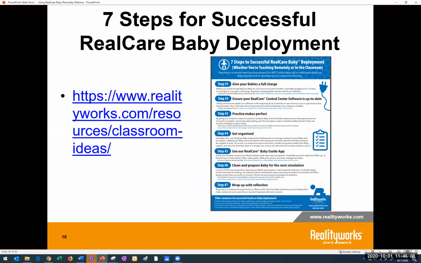But just to review, if you're able to deploy and use RealCare Baby, here's an infographic that can be downloaded that gives a really nice reminder for the 7 steps you can take in order for successful deployment. Again, we know not all of these may be possible in some environments right now. But first of all, give your babies a full charge if you're able to use them. Ensure the software is up to date. Practice in demo mode if you're able to get them in students' hands. Keep organized using those bins and totes, checklists, and things like that.